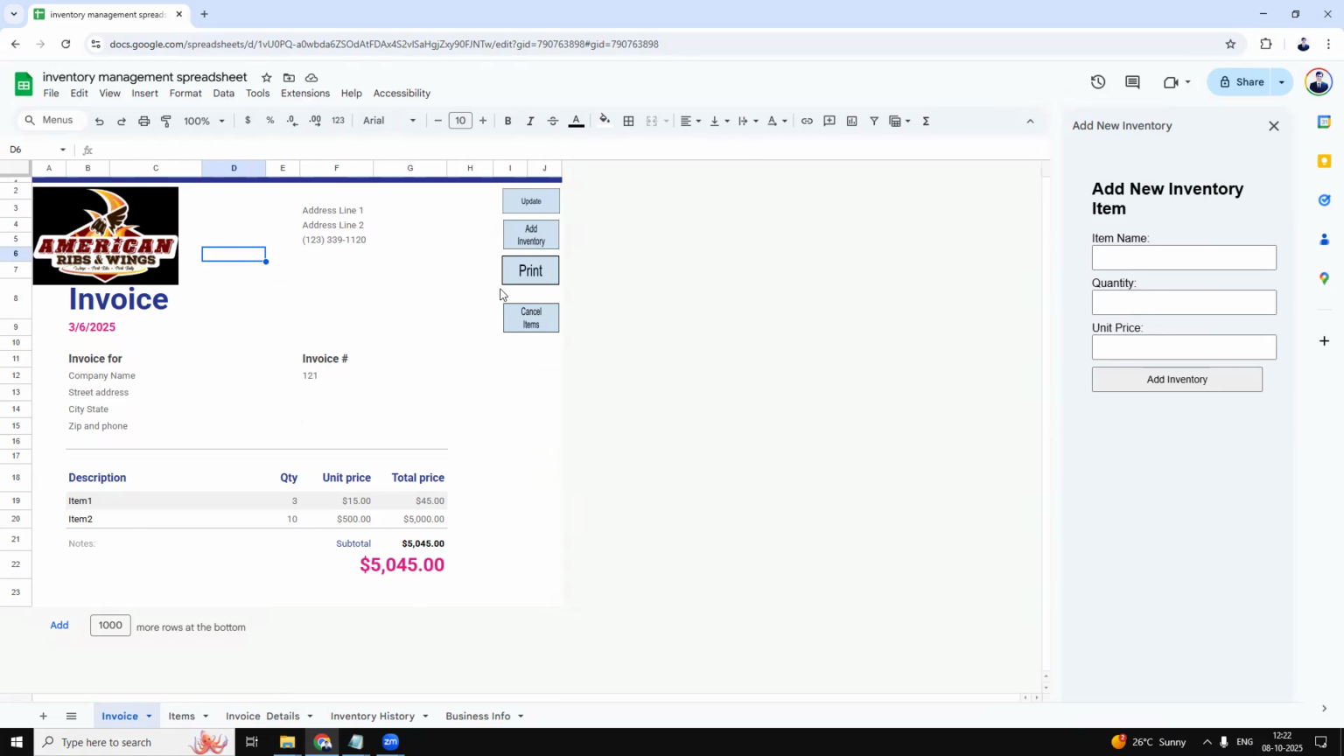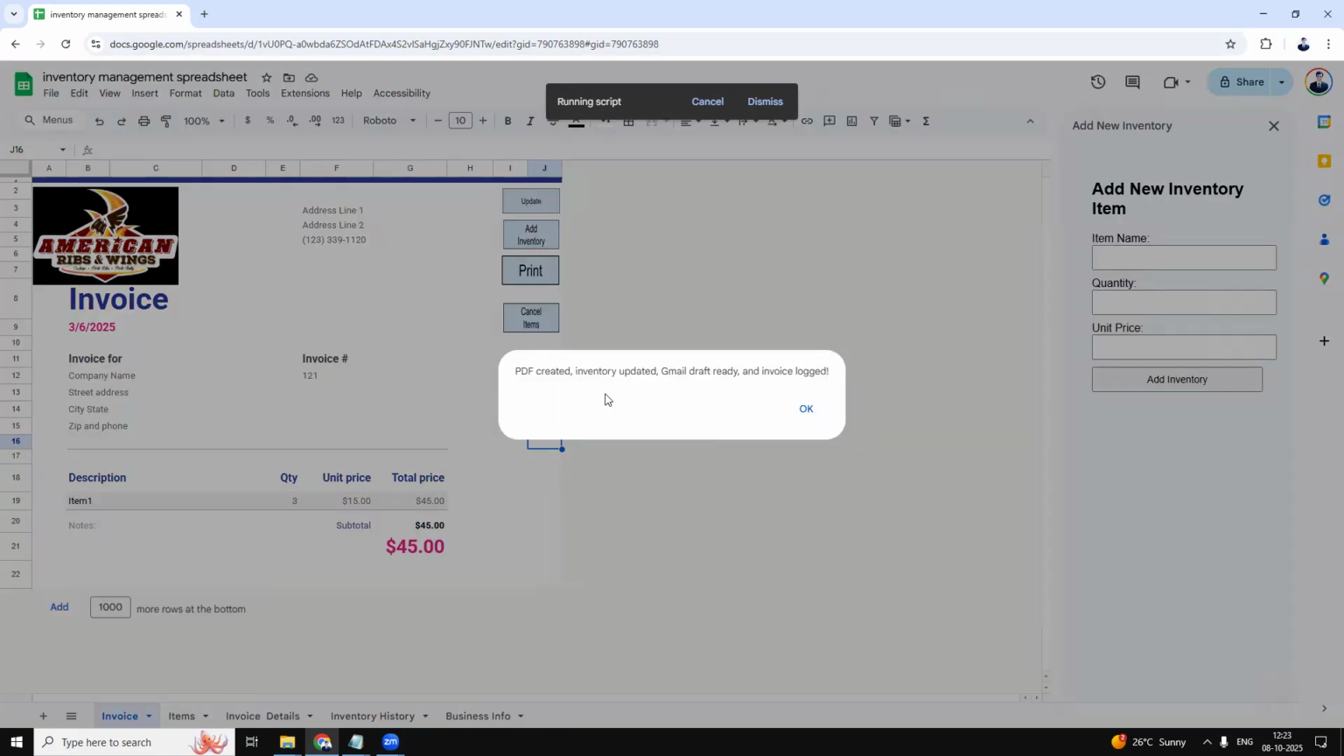And to get the printout of it, it has the following features. When I click on this print button, it will send the email to the particular person. It will draft an email and the PDF invoice. So we will get a PDF invoice and an email, and the same transactions which we have pulled, just like the 2 items we have here, will be moving out into the inventory history sheet. So let me just take out the printout here. PDF created, inventory updated, Gmail draft ready, and invoice logged.